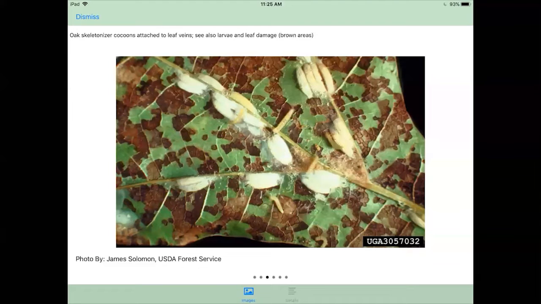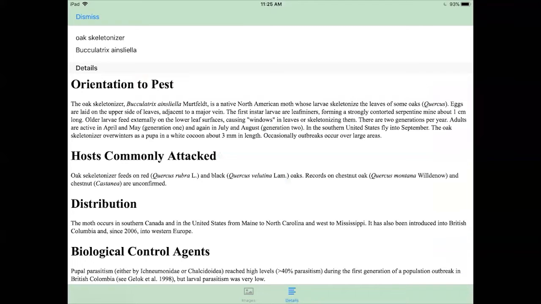But the app itself is very useful. It just has a lot of really great images. If you're into seeking out forest pests, it is one that you might consider. In addition to the imagery, it has a lot of information about the pest itself, some of the host plants that you might find it on, distribution, and so on.